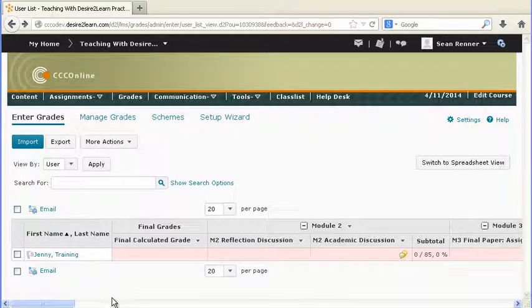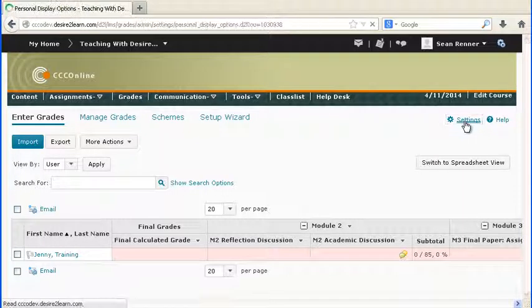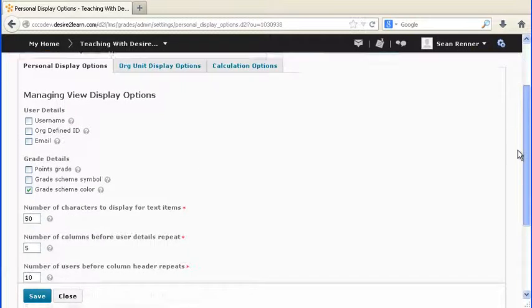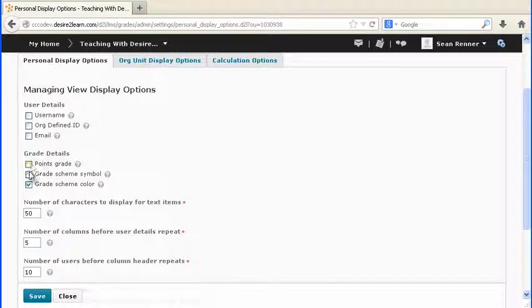So the setup wizard we just completed is an important part of making sure that D2L calculates your grades correctly. However, there's one more place that you're going to want to go to make sure that your display settings are set up properly. This is the Settings menu, which you can get to by clicking on the Settings link in the top right corner of the screen. Now the first tab it takes you to here are your personal display options. So if you scroll down here, you'll notice a grade details section.